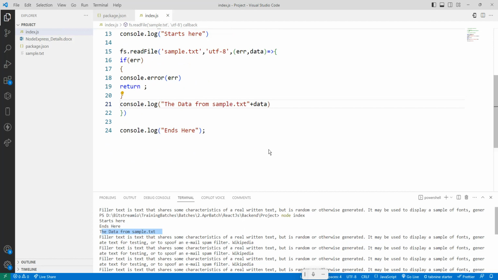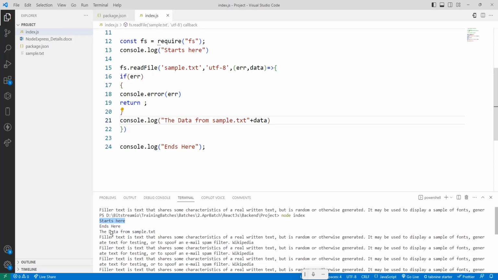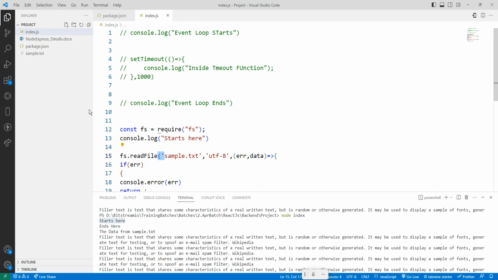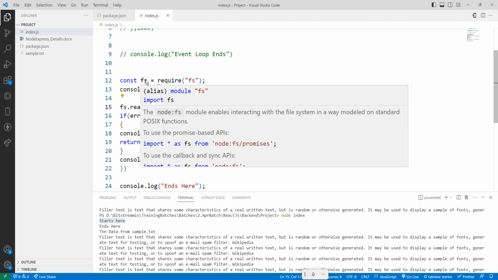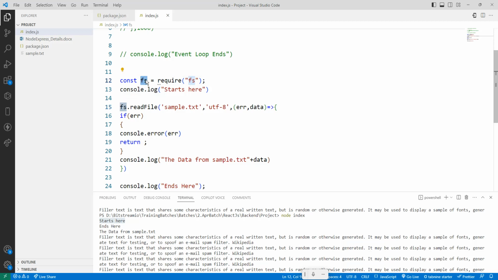Simultaneously two tasks are performing here. So here it starts and ends here, and meanwhile it is reading the data from here. So what is here? We have taken fs, which is a file system. File system has read file, write file, and so many options are there.